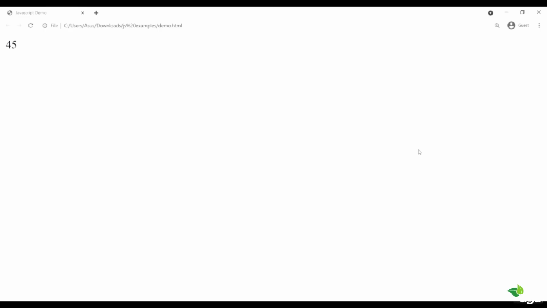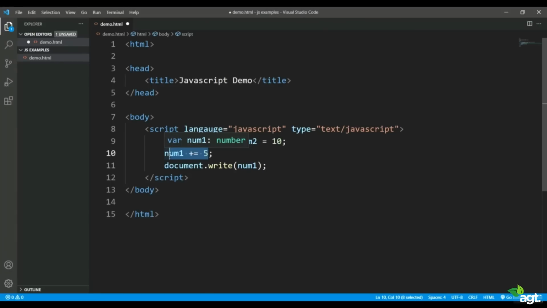Now let's talk about operator precedence. For that, I'll take one more variable called result, and now I'll write 10 plus 5 into 20.